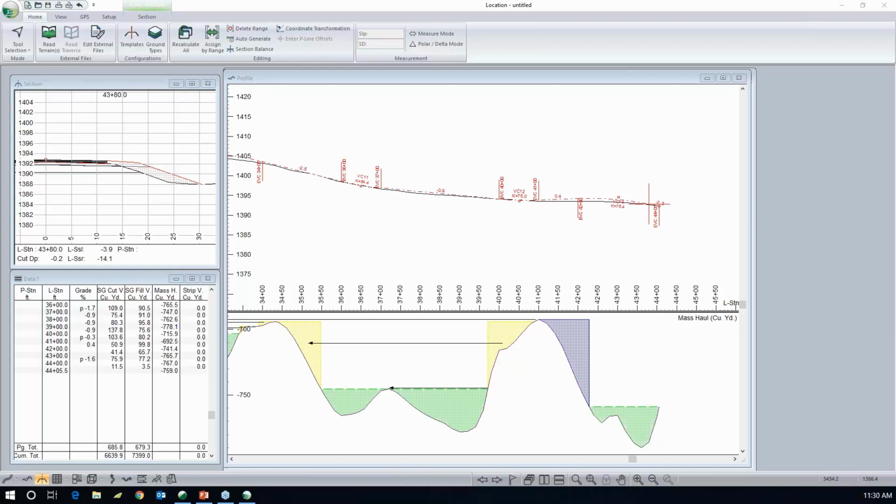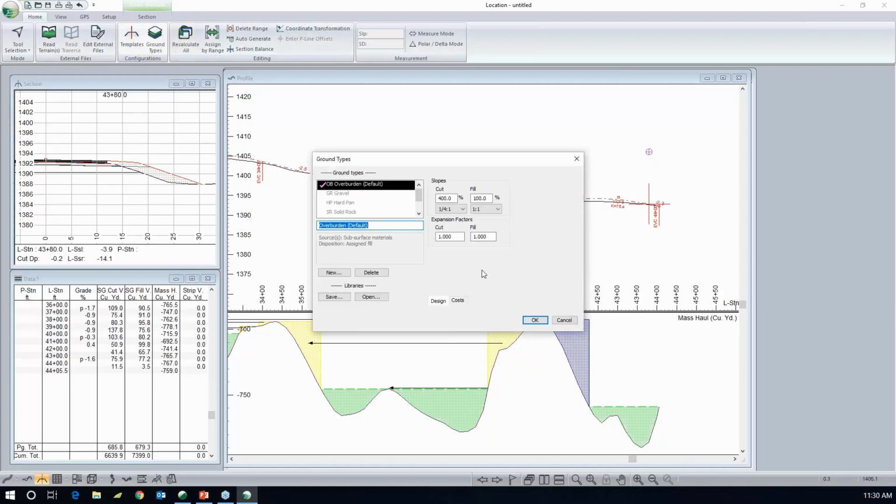Okay, there's another question I see here. Can I put an expansion and compaction factor in? Yes, you can, right here, under ground types. You can put that right here. So if it's going to be a swell factor, you keep the cut the same at 1 cubic meter or cubic yard, and what does it shrink or swell to? If it's going to be shrinking, that means you're going to have a number larger in here than the cut side. If it's swelling like rock, then you're going to have a number here smaller than the cut side.